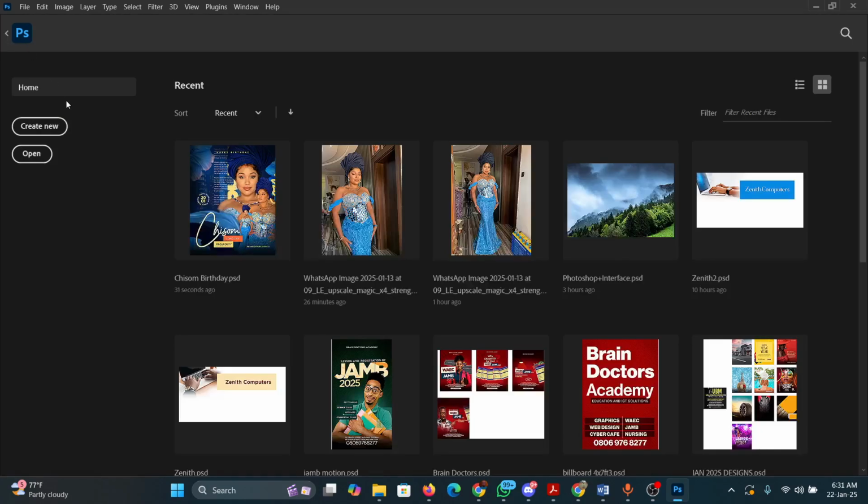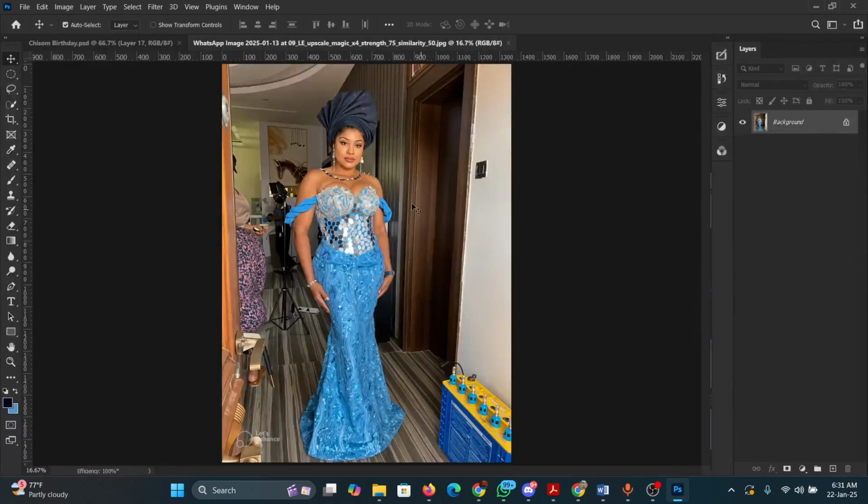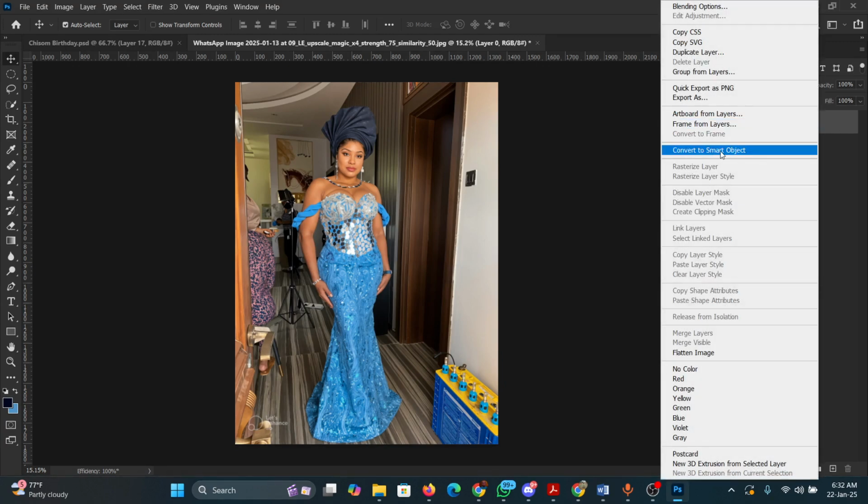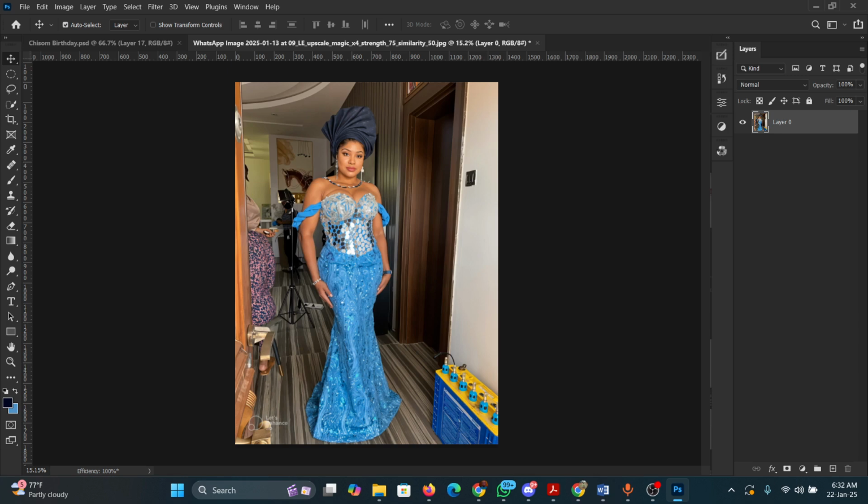So let me open this image and see how it goes. Okay, I've opened this image. Most times when I open an image, I always prefer, first of all, to unlock this background layer, then right click on it and say convert to smart object. The reason I'm converting to smart object is so that I don't lose the quality.